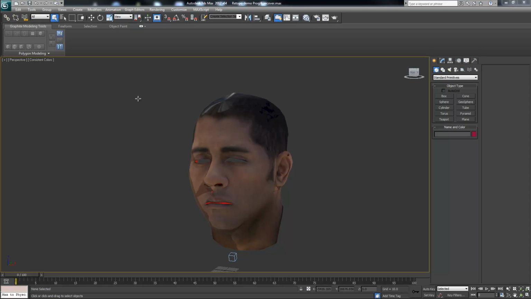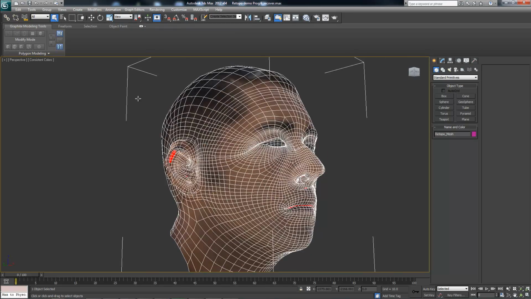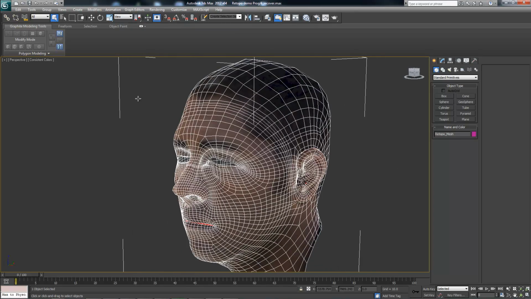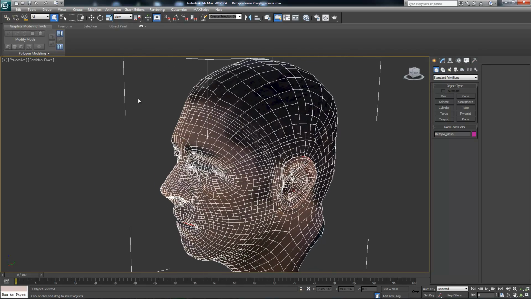So we've done the retopology, we've created our UVs, and we've transferred the texture from our scan data to our mesh. Now we should be ready to go ahead and just transfer this over to Mudbox so we can go ahead and do some embellishments.